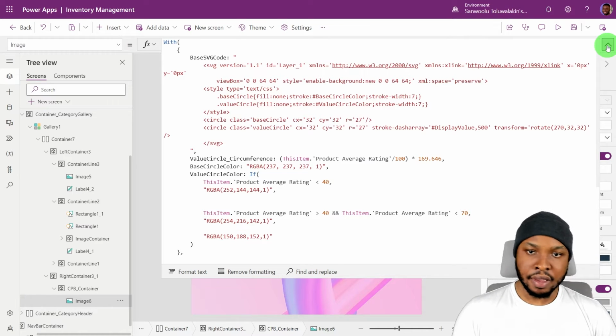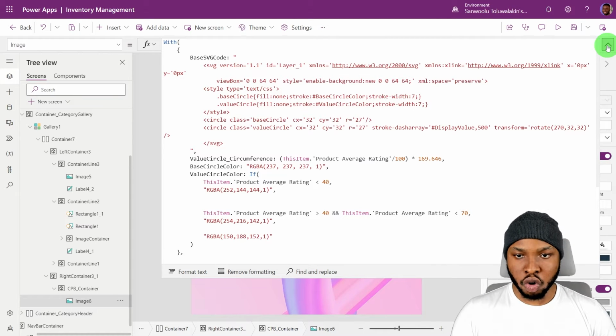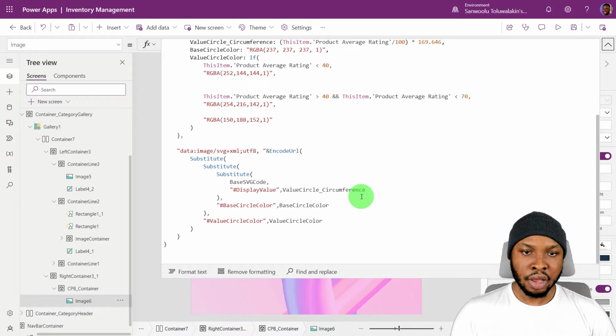In our case, the progress value is the average price rating of this category. The base circle color is light gray, and the value circle color changes depending on the rating. So if it's less than 40, it will be reddish. If it's between 40 and 70, it will be yellow. And if it is above that, it's green. So next, we just render it how we would render a normal SVG.